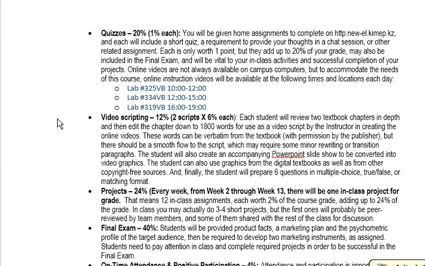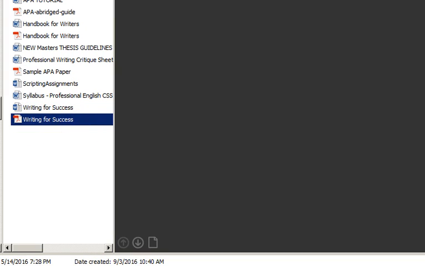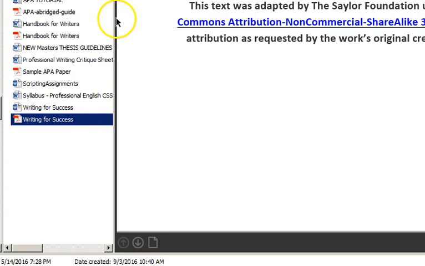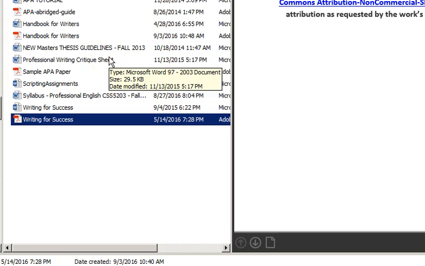If we look over here, this is kind of in the way, but if we look over in the L drive, we see now a PDF version of Writing for Success and a PDF version of a Handbook for Writers. So those PDF versions are there now for your use.